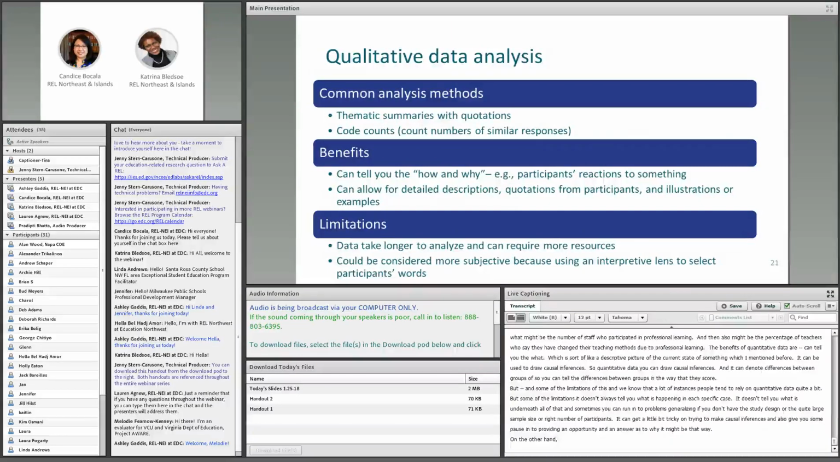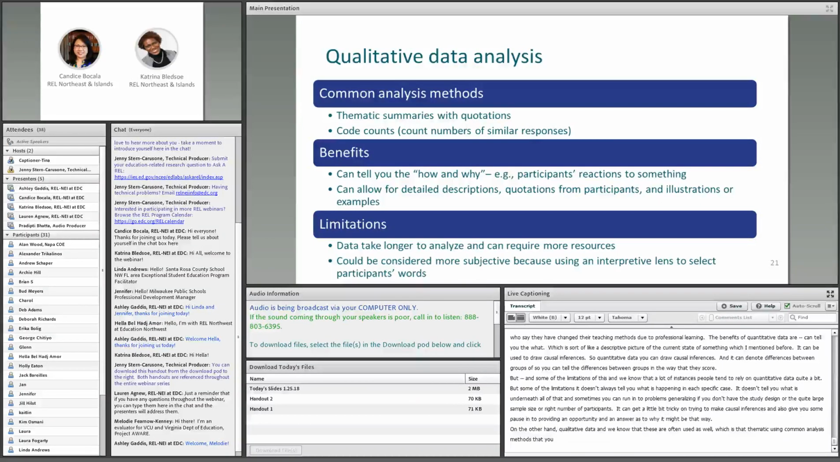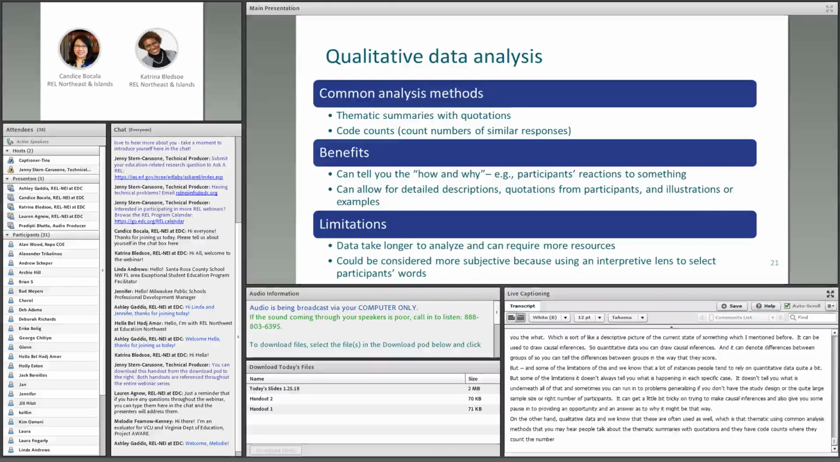On the other hand, qualitative data, and we know that these are often used as well, use common analysis methods. You may hear people talk about thematic summaries with quotations, or they have code counts where they count the numbers of similar responses. And often they may try to extrapolate a little bit more based on some of the summaries and quotations.